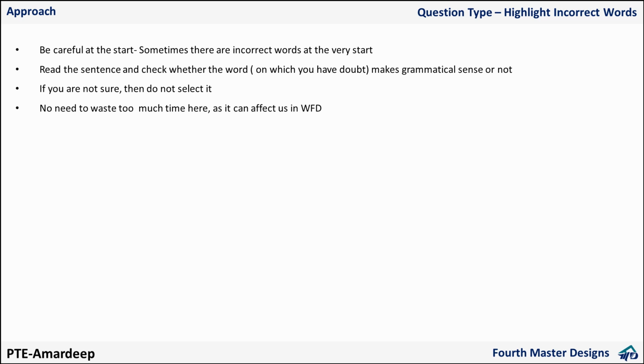Let's say you have missed 2 words, you will lose 2 marks only. But if you are spending time here and you are not able to attempt one write from dictation, you will be losing at least 15 marks or 18 marks or 20 marks. It depends, but still the number will be this much. So do not waste too much time here, hardly 10-15 seconds, and only on those words on which you have doubt.